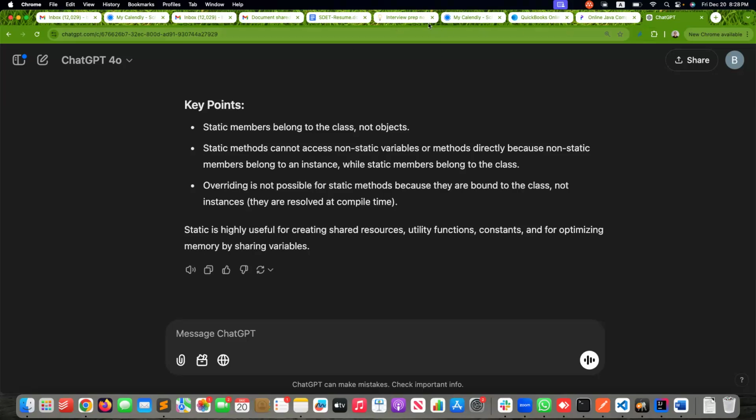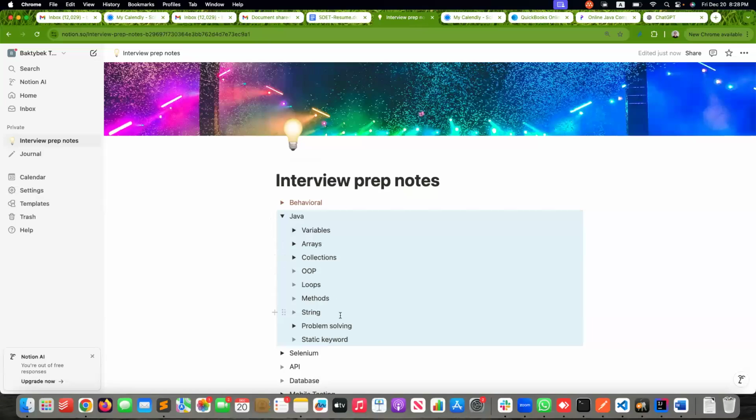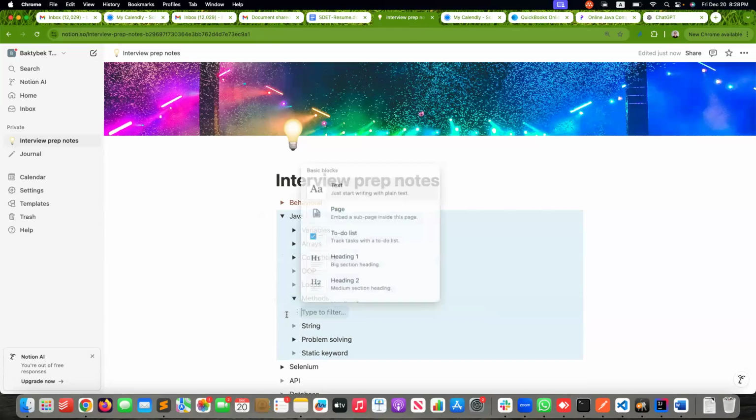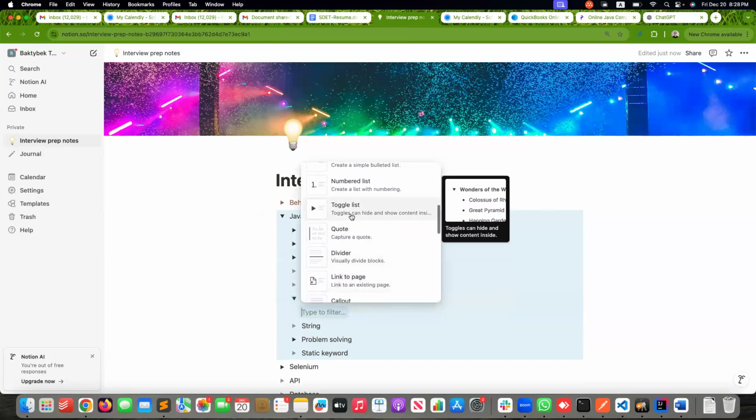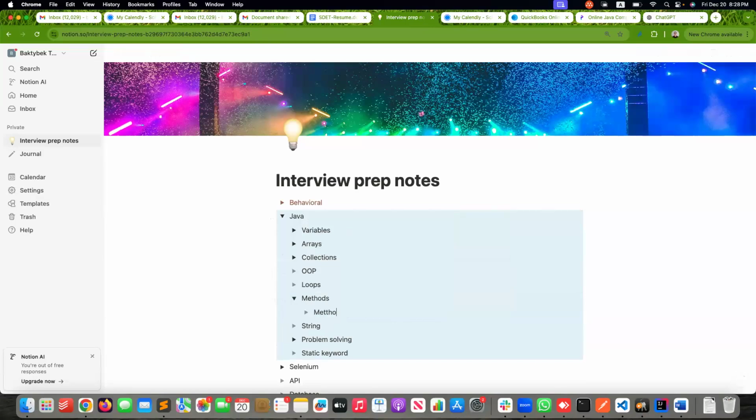Overriding, did you guys forget, huh? Okay, we have to put that in. So for Java, inside methods, I'm going to add here method overriding versus overloading. This is number one question in Java. One of the number one, sorry.